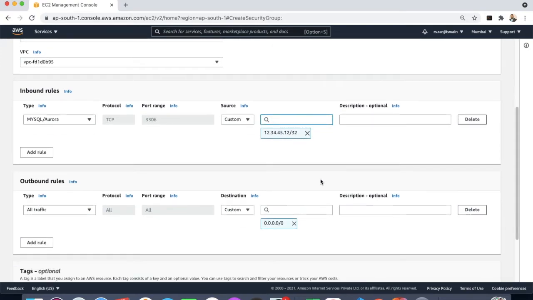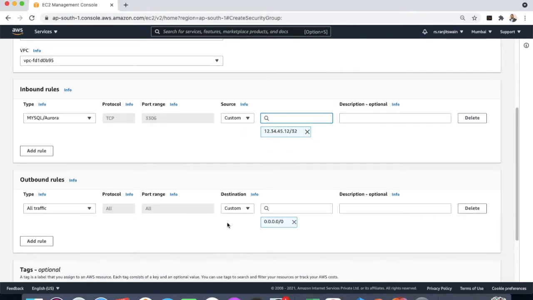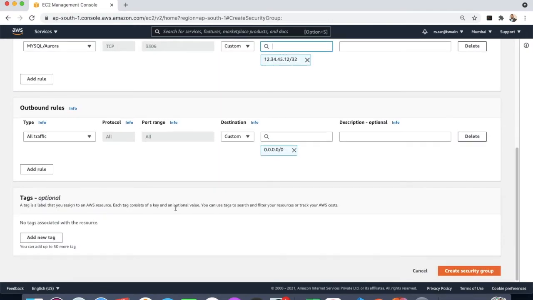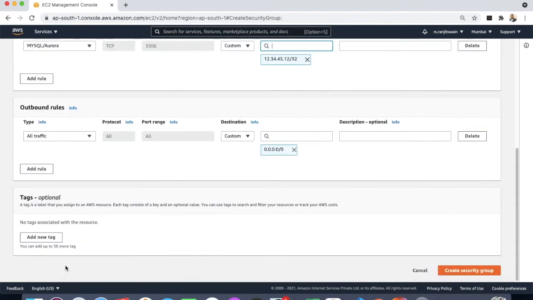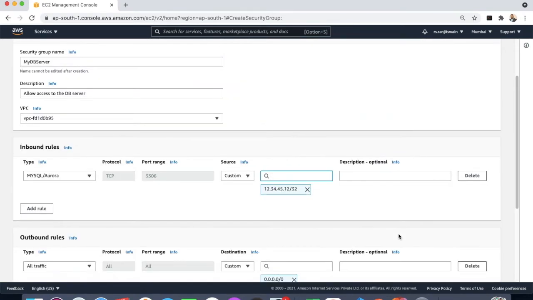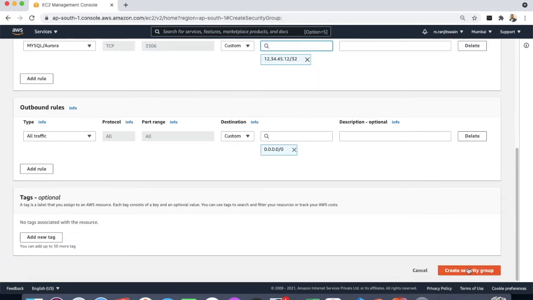Okay, and outbound traffic again is given by default. It says to all. Okay, and tags, if you want, you can just give a tag over here or just leave it. Okay, and hit create security group.